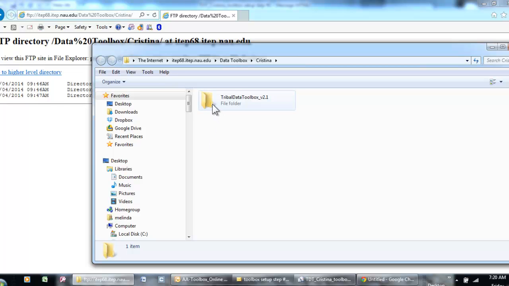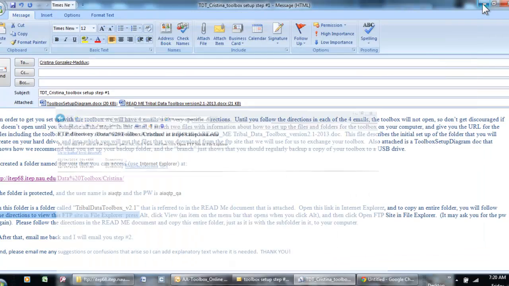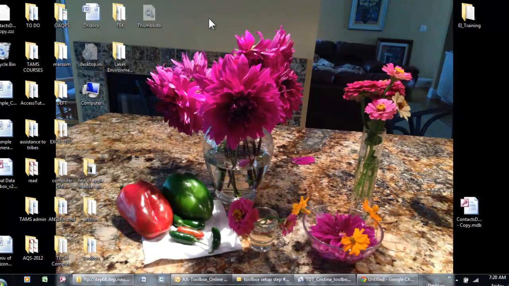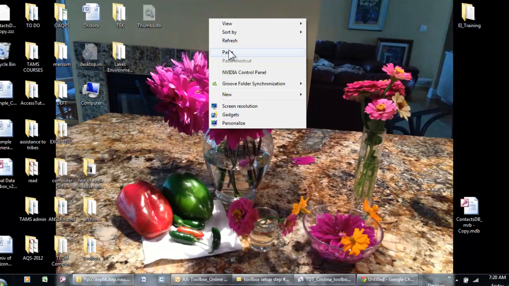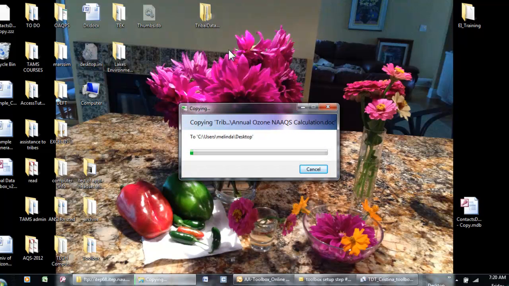So what I can do is select it, right click, say copy, and I'm going to just copy it to my desktop. So I'm going to minimize everything and right click and say paste. And it's a pretty big file, and it takes a while to paste it to my computer, but it's working.